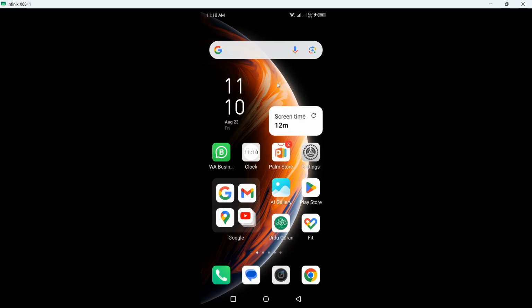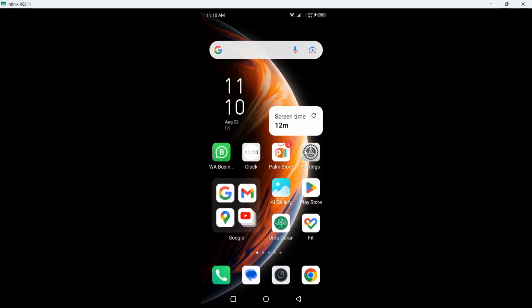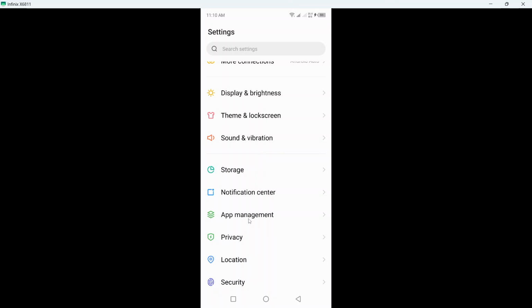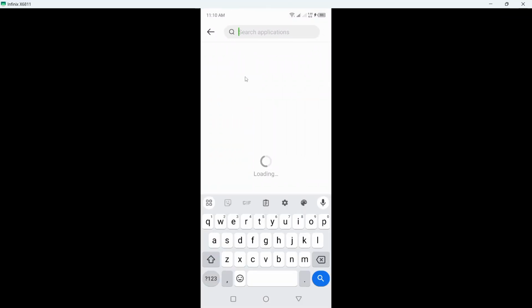Hi guys, in today's video I am going to show you how you can fix Meta AI not showing up on WhatsApp. So the first step you need to do is to open settings of your smartphone. So once you open settings, you need to go into the app management and click on app list and search for the WhatsApp. Click on that.